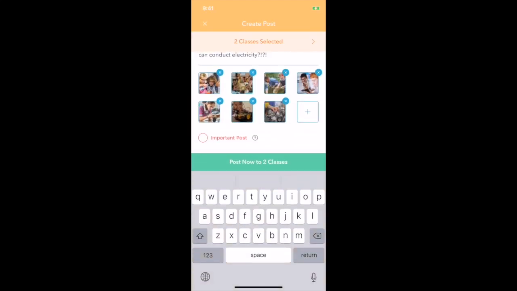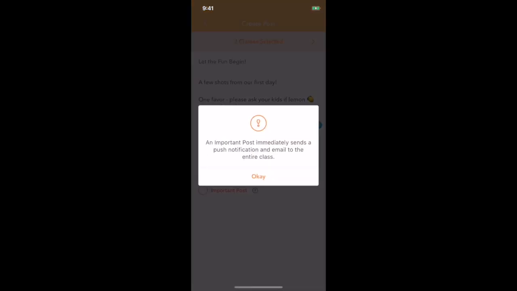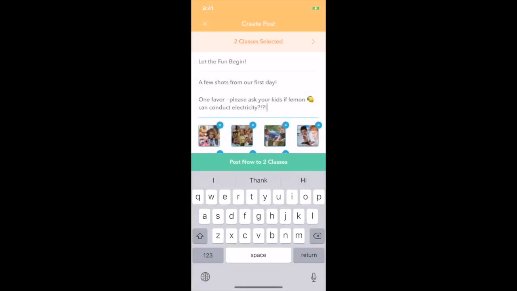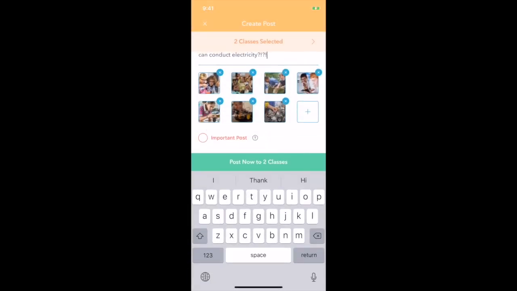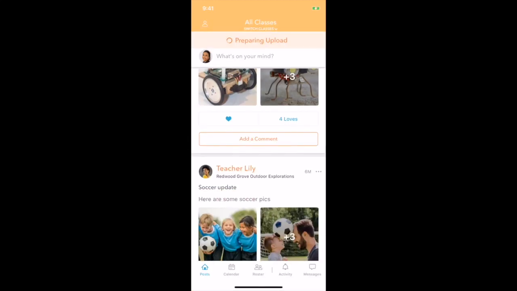If you want to designate a post as an important post, which sends a push notification and email about the post immediately, select Important Post. When you are ready, tap the green Post Now button.